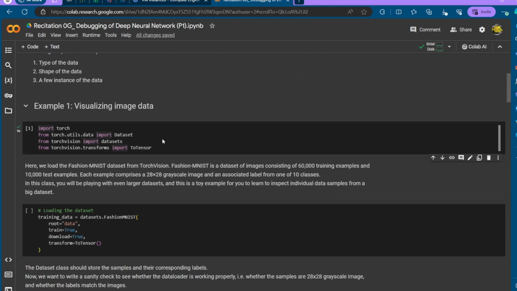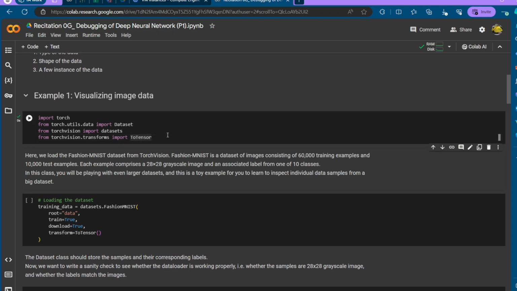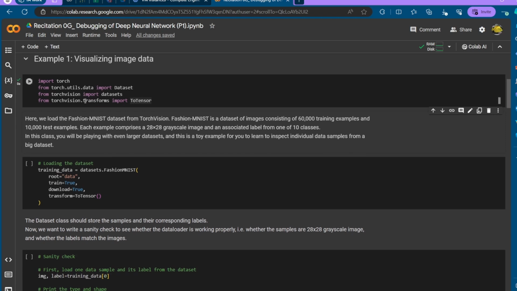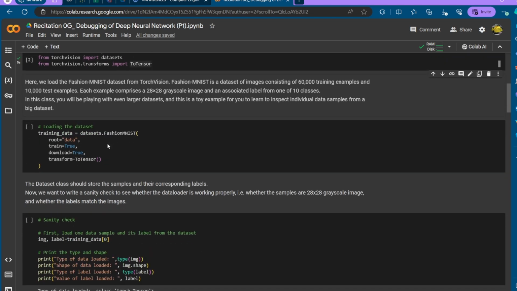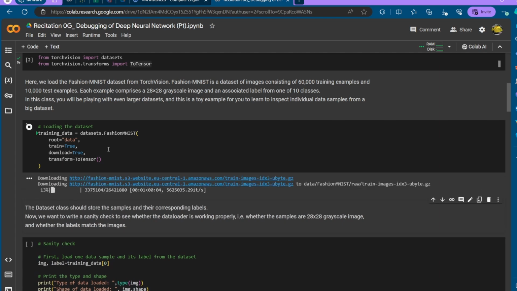First thing first, we take our data from the Fashion MNIST dataset from the Torch Vision library. It consists of around 60,000 training examples and 10,000 testing examples, while each image is a 28 by 28 grayscale image, and the associated label is one of 10 classes. We will be playing with even larger datasets, but this is just a small toy example for us to inspect individual data samples from a bigger dataset. So let's first load our dataset, the Fashion MNIST dataset.